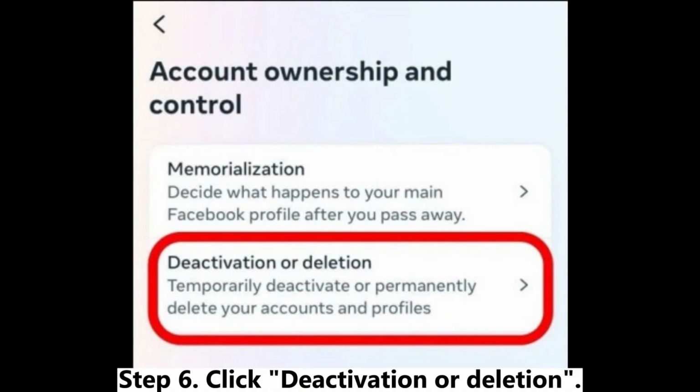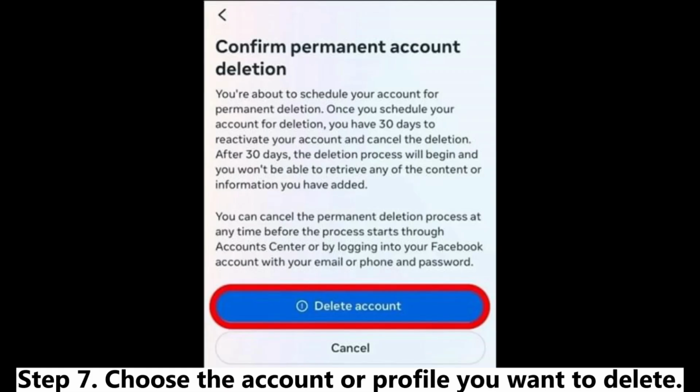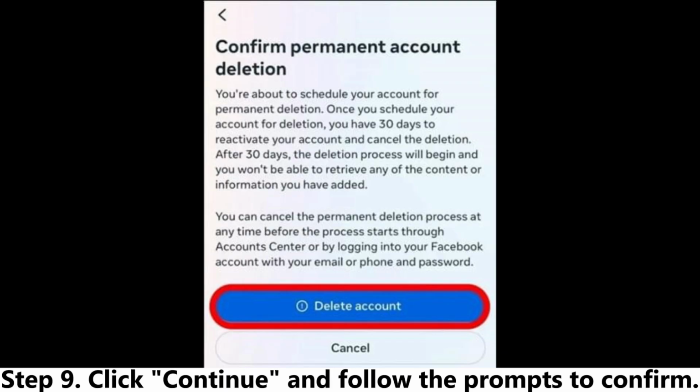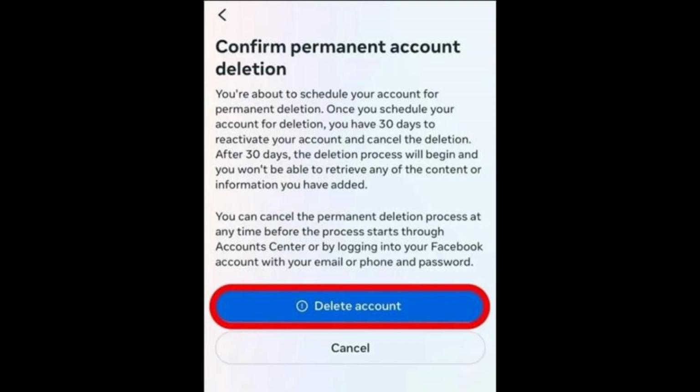Step 6. Click Deactivation or Deletion. Step 7. Choose the account or profile you want to delete. Step 8. Select Delete Account. Step 9. Click Continue and follow the prompts to confirm.